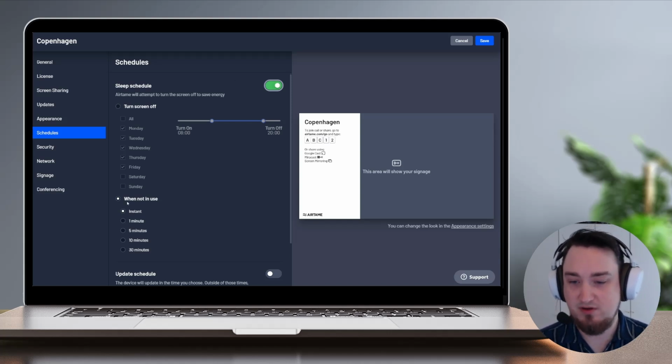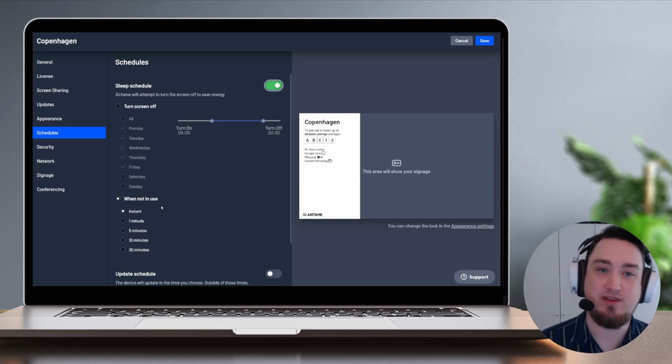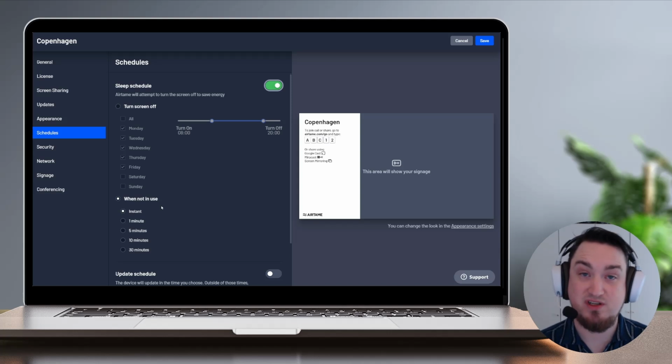The first option listed down here is turning off the display when the Airtame device is not in use. That means when the Airtame device is not being used for screen sharing or running a call, the display will be turned off. You can then set this to happen instantly when the session ends, or wait a few minutes. In the meantime, it will show the digital signage you have configured for the device.